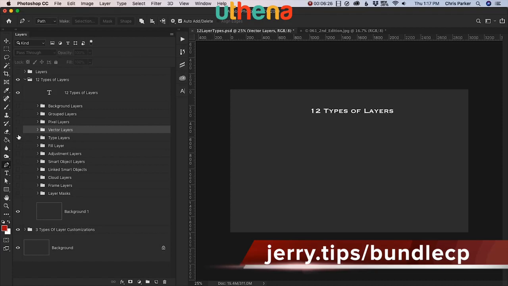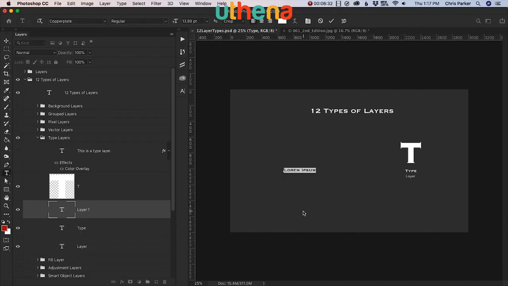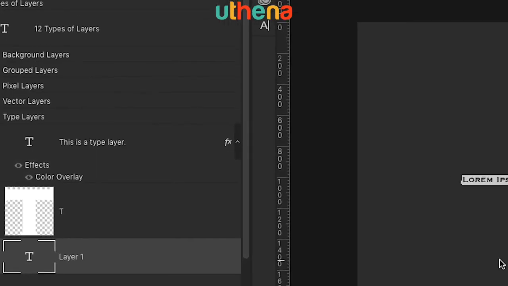Okay, next we have type layers. So the type layer is pretty self-explanatory. When you add text, you end up with a type layer. And if we take a look at this layer here, we can see a letter T next to it. So anytime you see this letter T, you will know that that's a type layer.